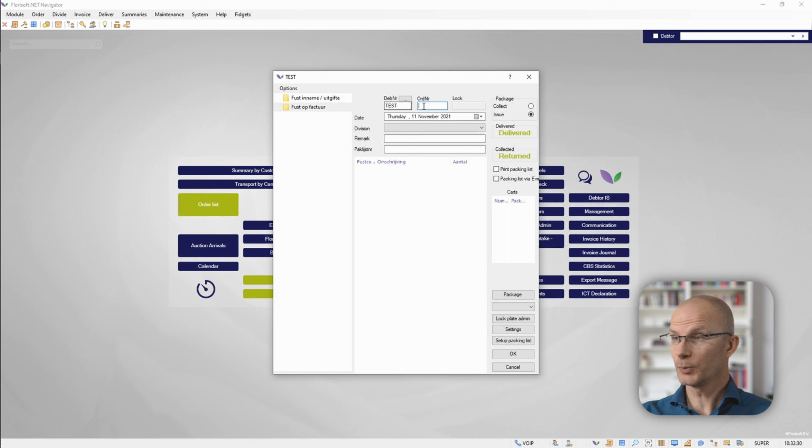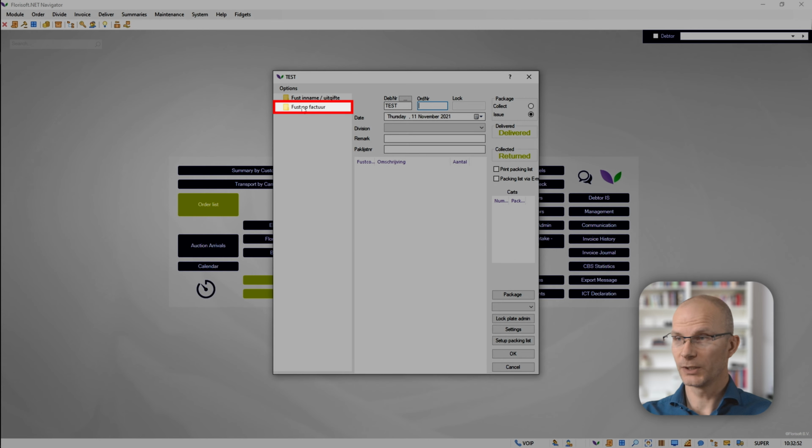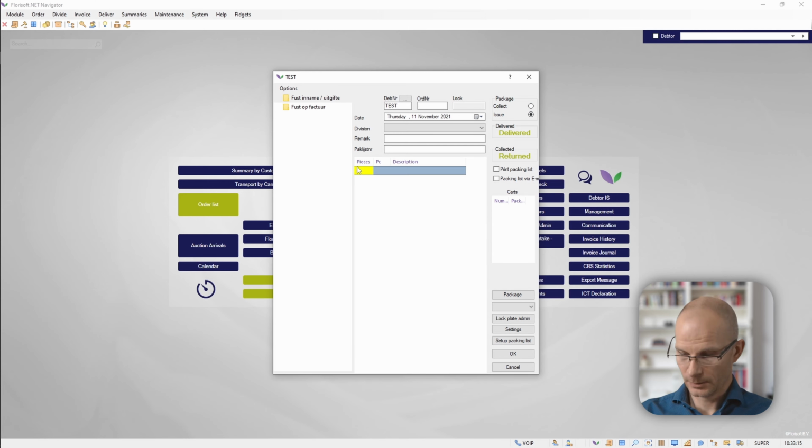You can optionally enter an order number and the date on which you want to register the packages. A division is for reporting purposes, which is optional. The remark is optional, and the packing list number is optional as well. As you see, there is currently no invoice on which packages are registered for the data test. So we go to the registration part of this screen. As long as you have not entered any pieces, you can make a choice between collect and issue.